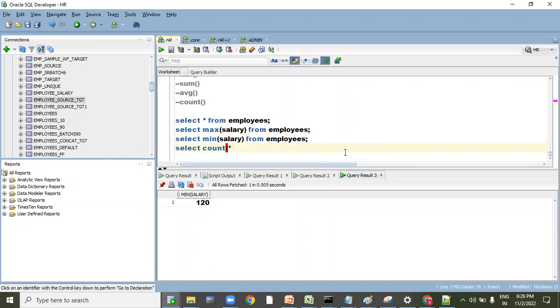Count of star. What do you mean by star? Try to understand. Everybody thinks count of star means you are counting something, but star means you are doing entire row counting. You are not taking a specific column. Select star, star means all columns. Same, count star means you are counting entire columns as a single value. Now select star, count star from employees.